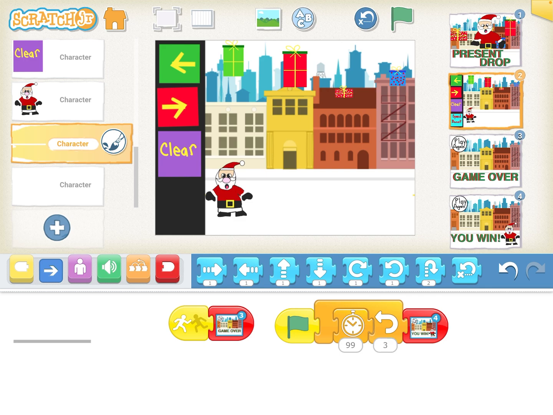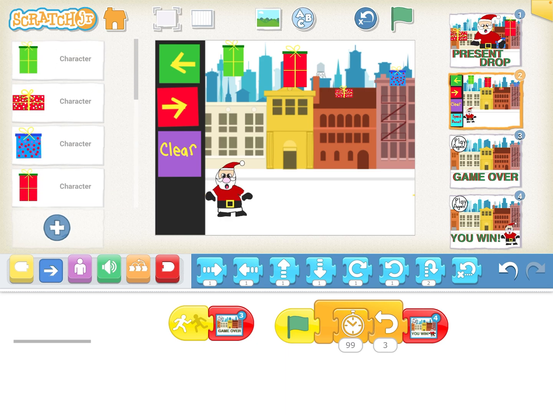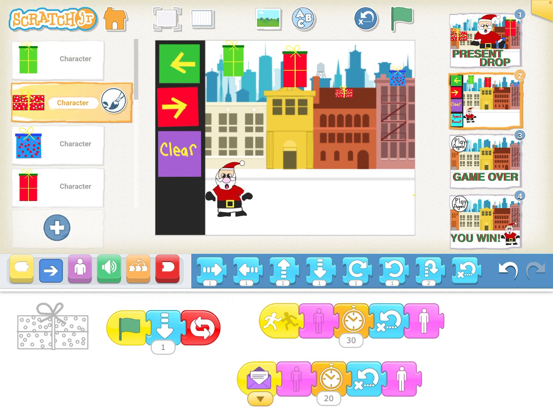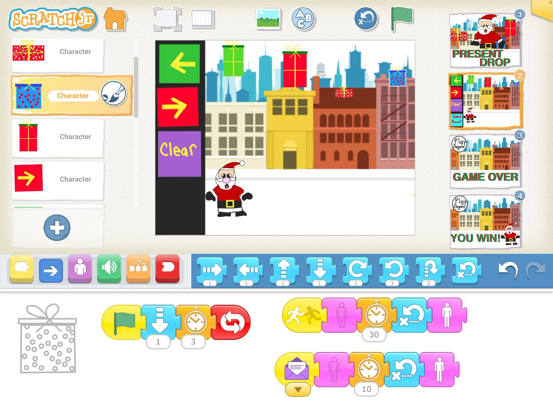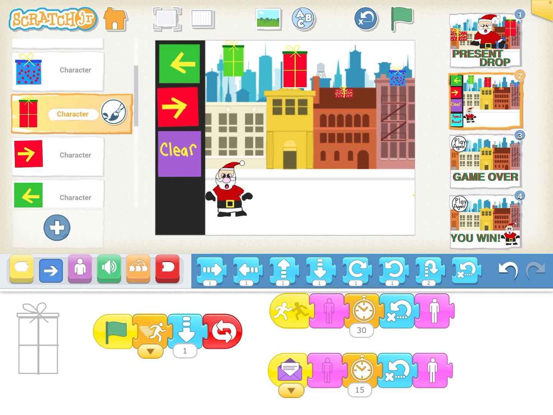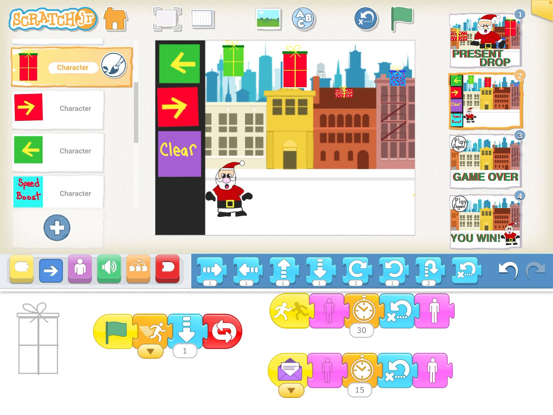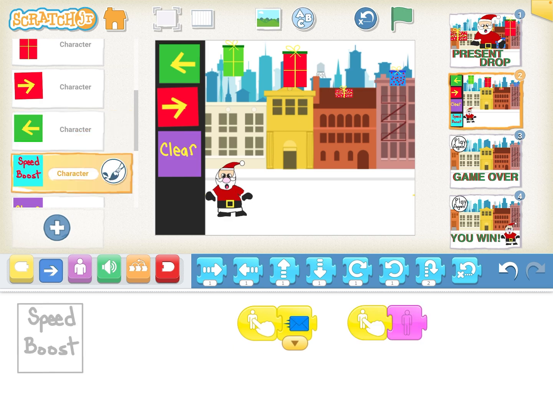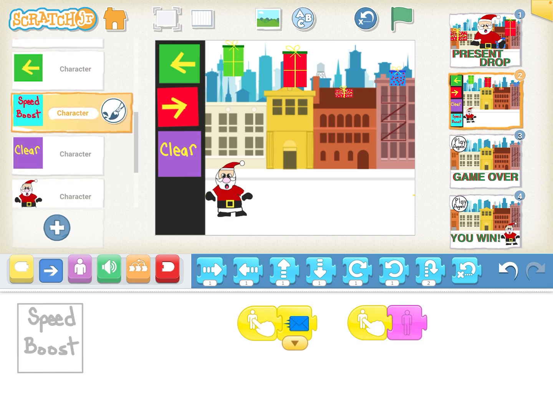And so all of those, we looked at them, and I'll just quickly go back through. There's the green present that we had. Now you can make them any kind or color presents you like. You can add presents, and they can come out differently if you'd like, and you can put timers on them. Right button, left button, speed boost. I like the speed boost and the clear.